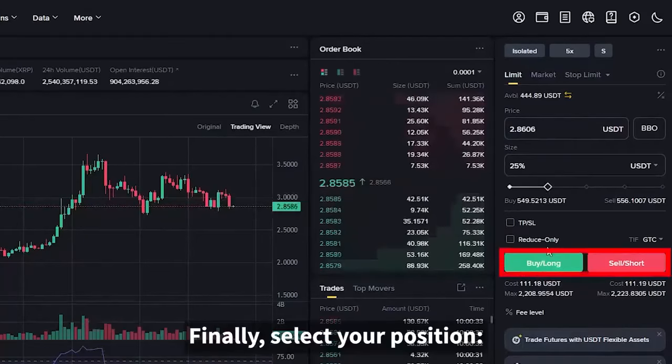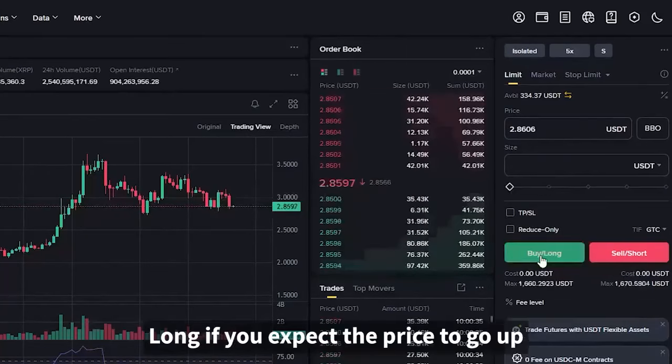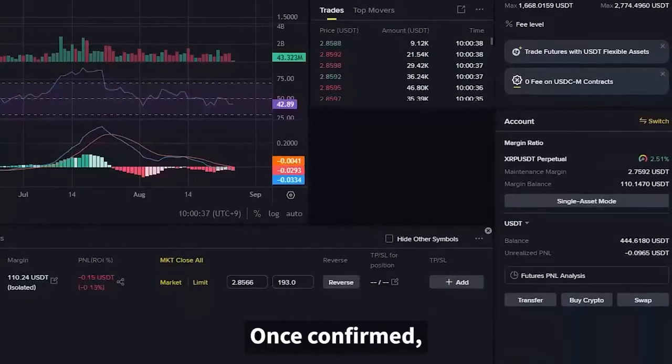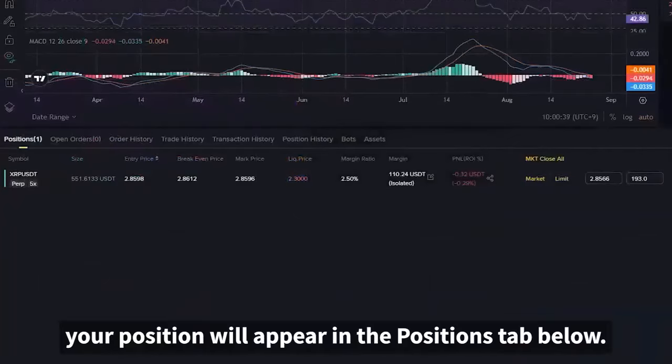Finally, select your position. Long if you expect the price to go up. Short if you expect the price to go down. Once confirmed, your position will appear in the Positions tab below.